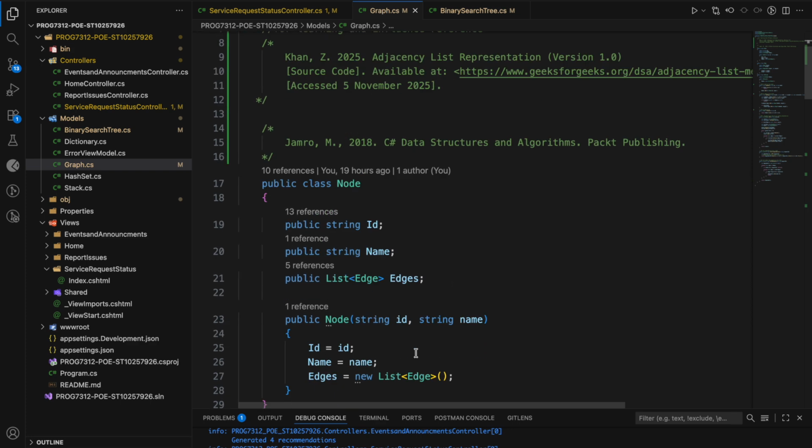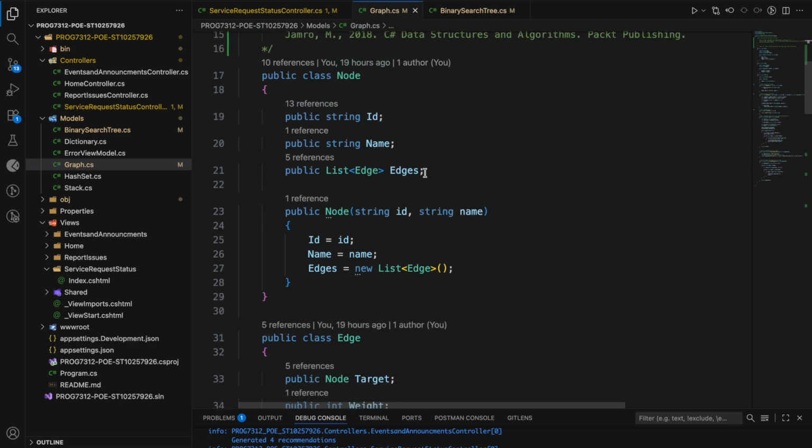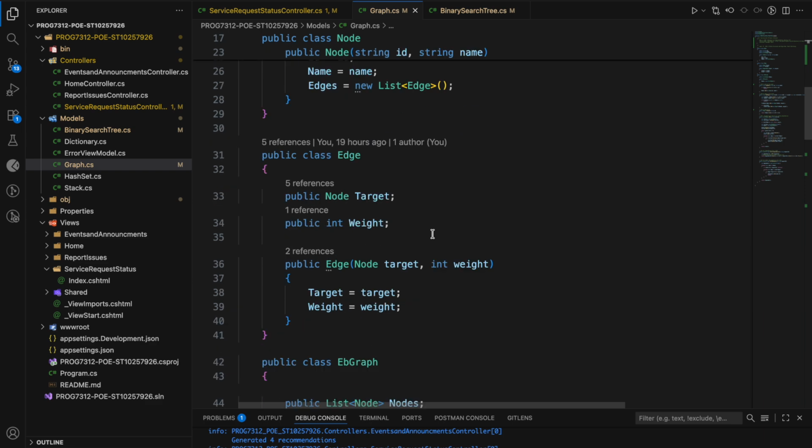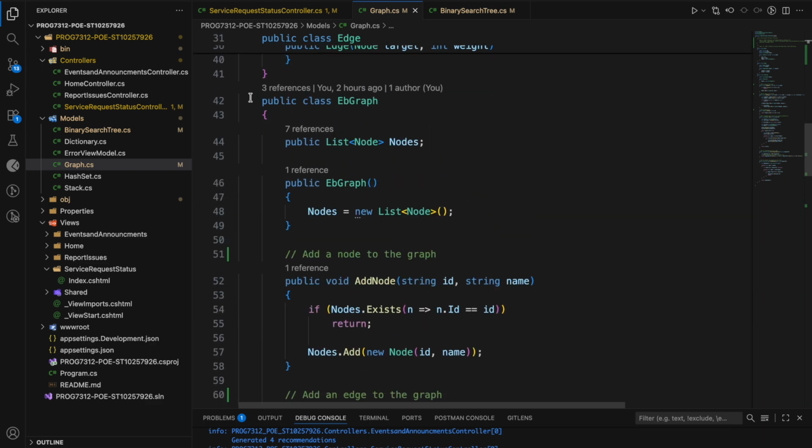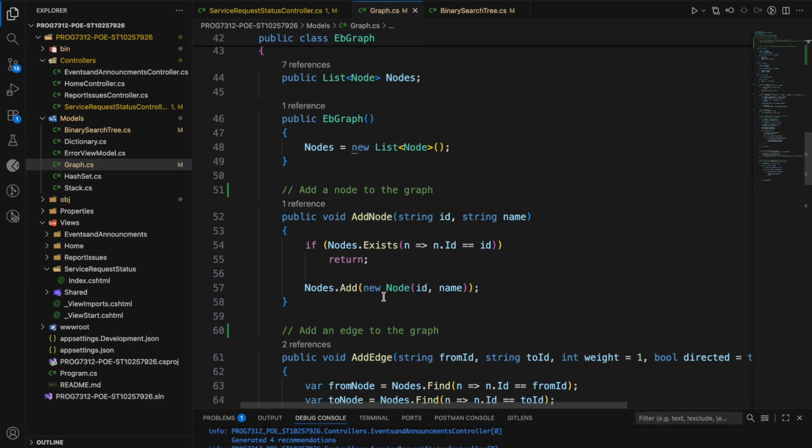Our next data structure is a graph. So we created a node class with the properties of ID, name, and then a list of edges. And then we have a constructor, and then here's the edge class that we created with properties such as target and weight, and then its own constructor. Then here's my own graph I made. I call it EB graph. I have a list of nodes of the node class, and then a constructor.